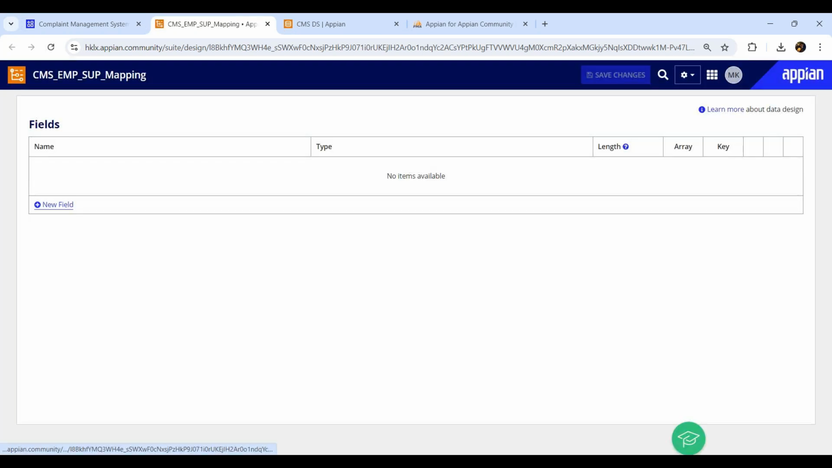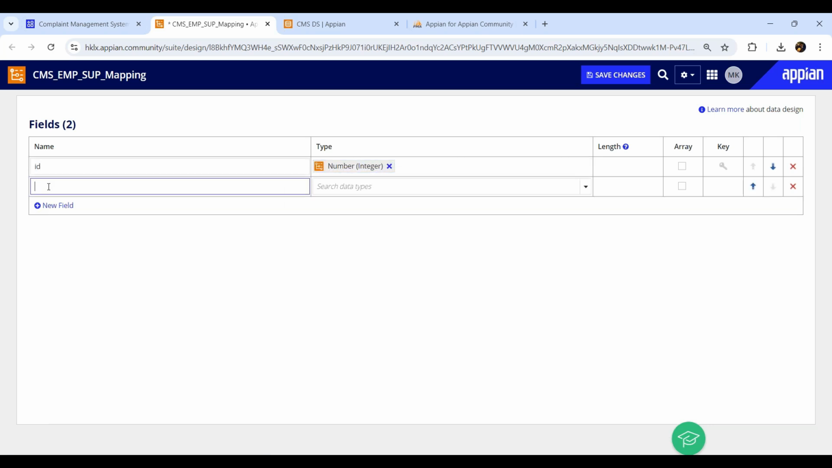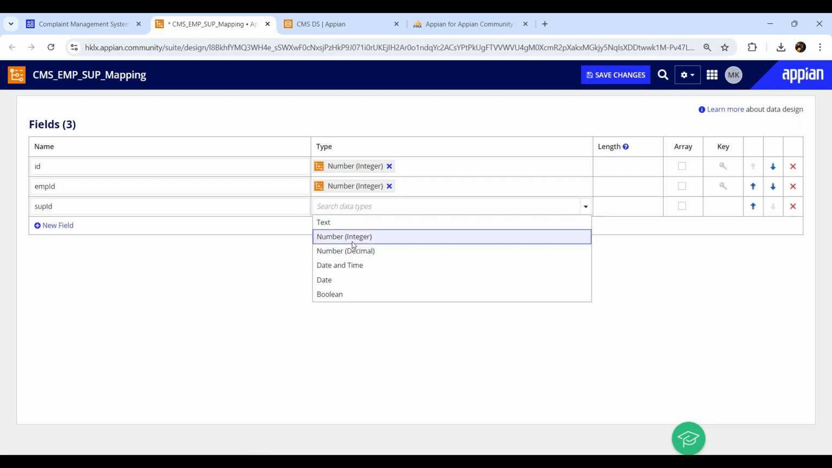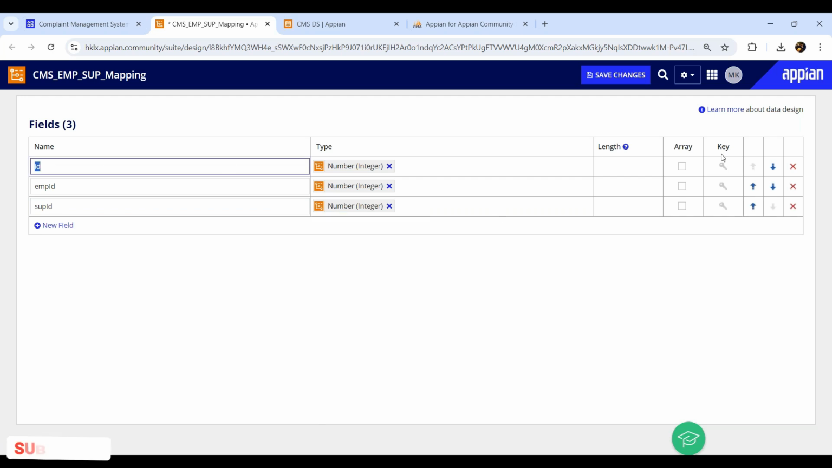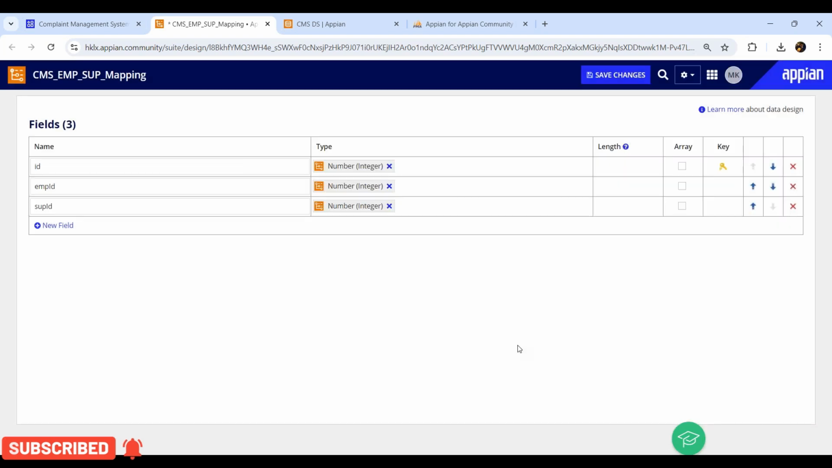We have thought about the ID, employee ID, and the supervisor ID. So I'll say new ID. This is gonna be number integer, and then we're gonna have employee ID. Again, this is gonna be number integer, and then we are gonna create supervisor ID. This is a number integer. Now ID is gonna be primary key, so I'll just check this checkbox. I'll say it's a primary key. Hit OK. So this is the CDT that we have.